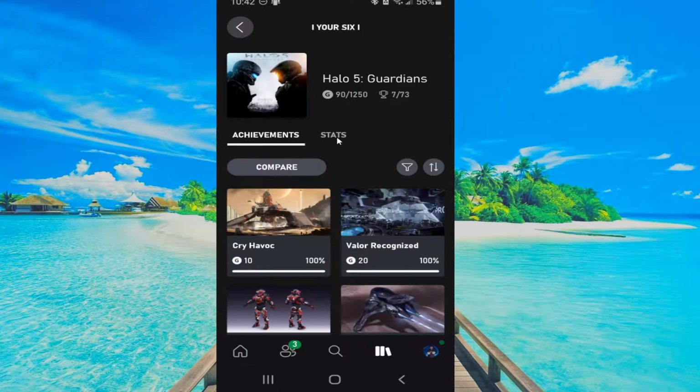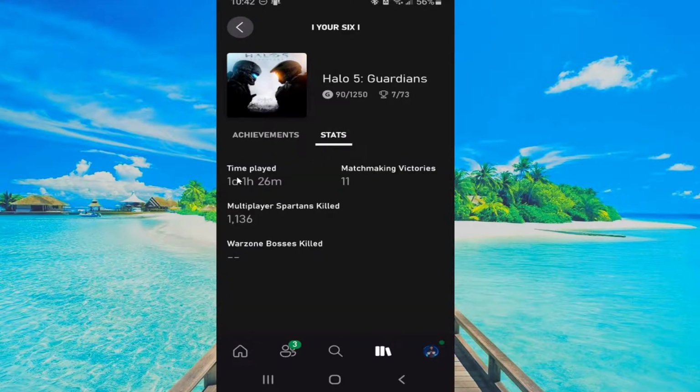Then we can go on over to stats. And you can see my playtime under here. It's showing up. I have 1 day, 1 hour, and 26 minutes in Halo 5 Guardians. Matchmaking victories, 11. Spartans killed, 1,136. So I did pretty good there.